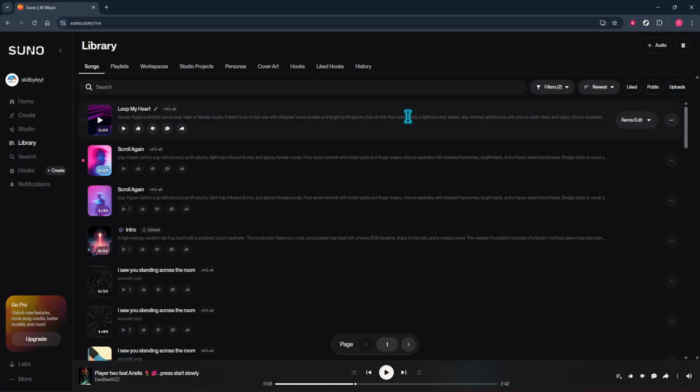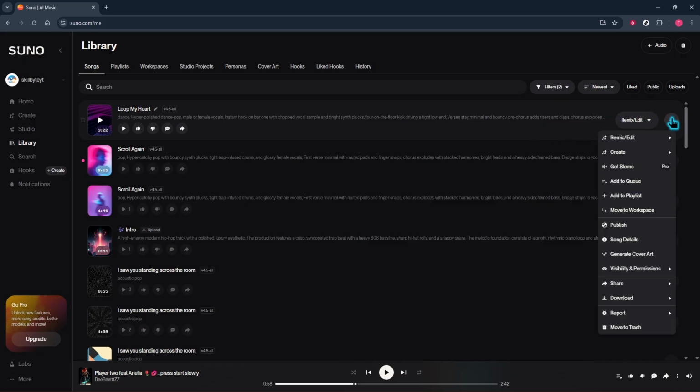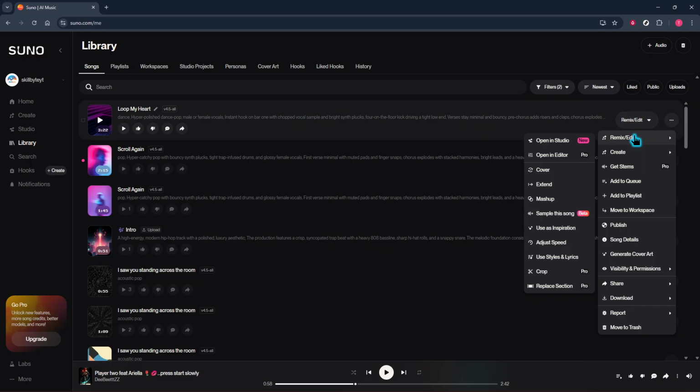Begin by opening your library, where all your generated tracks live. Click the song you want to edit, then choose Edit or Open in Editor. Inside the editor, focus on refining the lyrics.